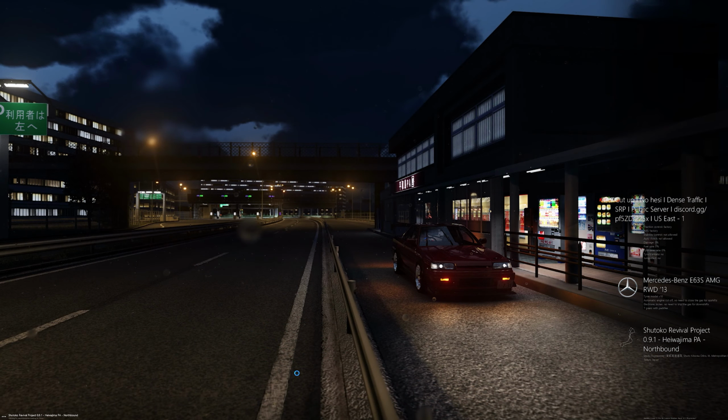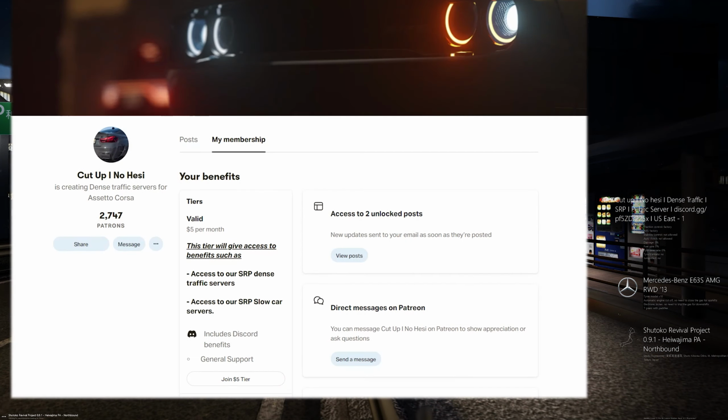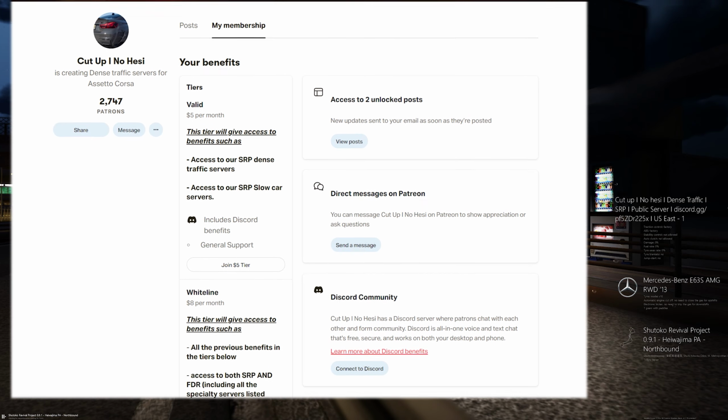Keep in mind that this is a public server, so at certain times of the day, it can get pretty crowded, and it can be tricky to get the car you actually want to drive.